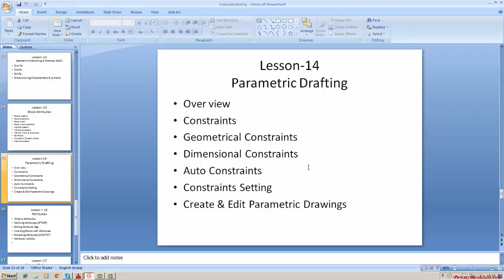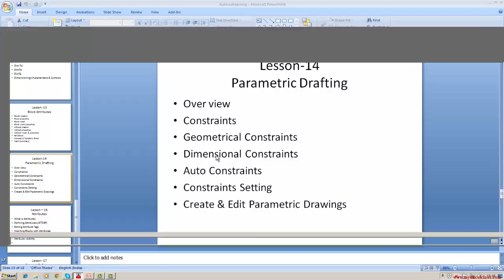In this class, lesson 14, parametric drafting, we have already learned about the overview, constraints, and geometrical constraints. And now here we learn about dimensional constraint, and also we have learned about how to manipulate the dimensions and how geometrical and dimensional constraints can be applied to an object.